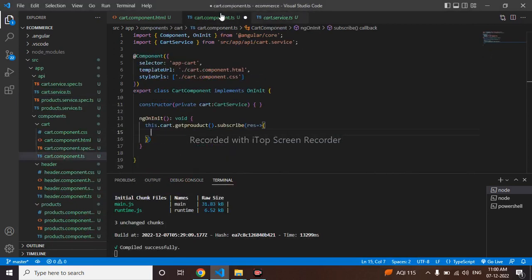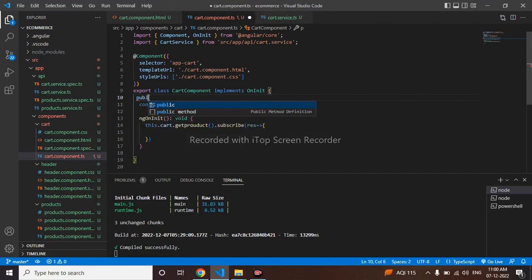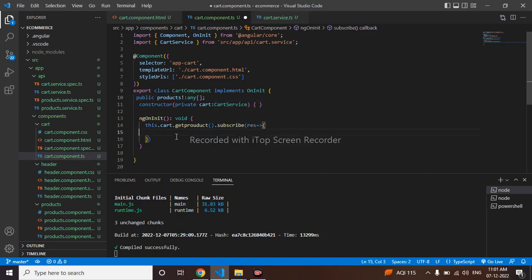So I'll go here and store the response somewhere. Like I'll store the response in public products. So I'll go here, this.products equals response. So I'll go to my cart.html here.